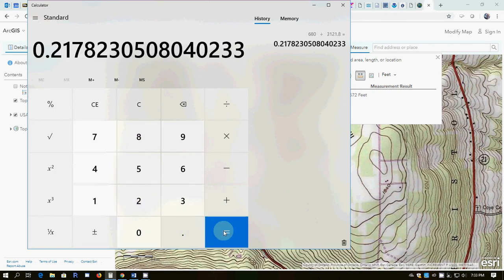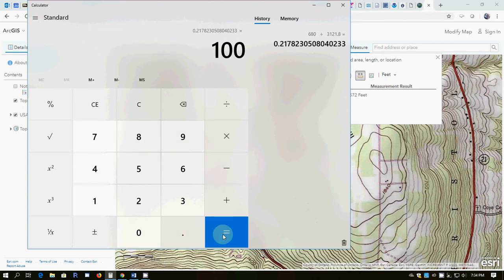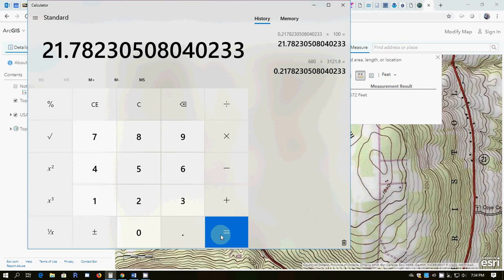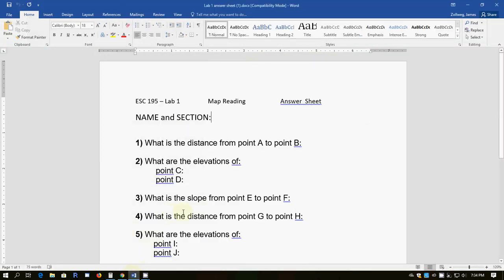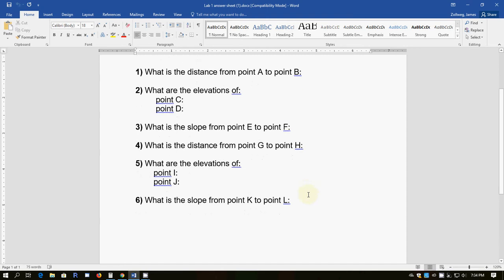3,121.8, and I end up with a slope, just in fraction, of 0.2178, or if I multiply by 100, I get a slope of 21.8, which would be a good number of significant figures to report. So I'd get a slope of 21.8% because I multiplied by 100. So that fills in the slope from point E to point F.